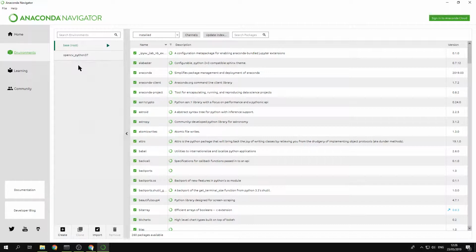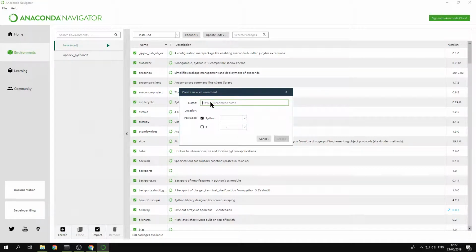Imagine that you want to work with Python. Now the root is Python 3.7 because that's what we downloaded before and installed. But suppose you want to install Python 2.7. So what you need to do is just create a new environment and call it Python 2.7. You can give it another name, it doesn't matter. And you need to choose which Python you are going to install. And it will install that.